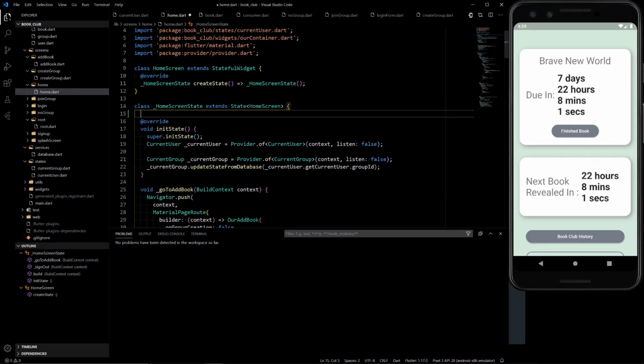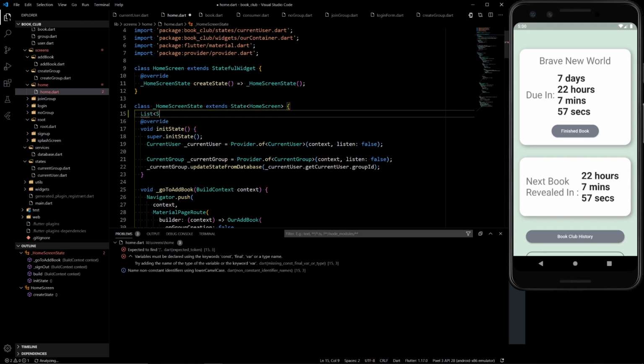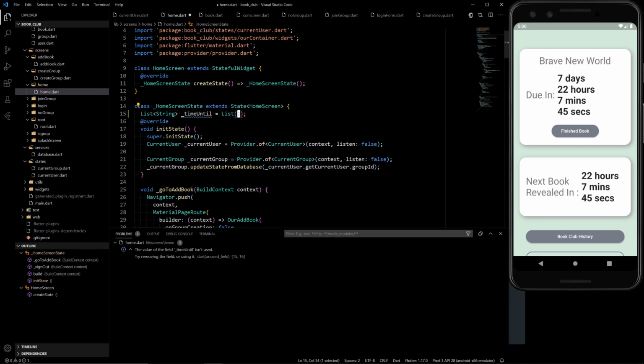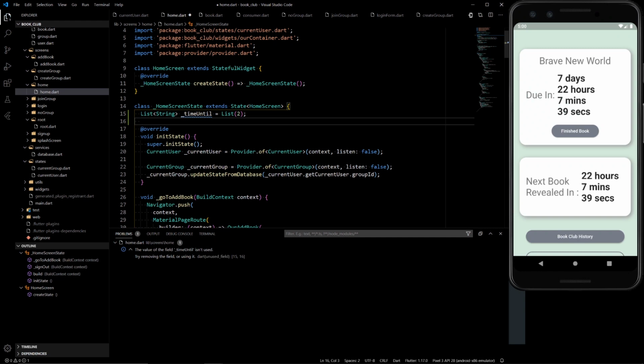So first things first, let's create our list of the two strings. The reason I'm using a list is because it's easier to return everything from one function instead of multiple functions. And when you do list with the number two right here, it makes it a fixed list, so it will always be of size two. You can't add any more or do anything.